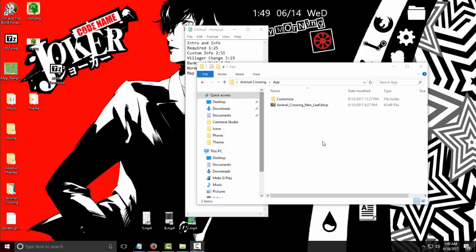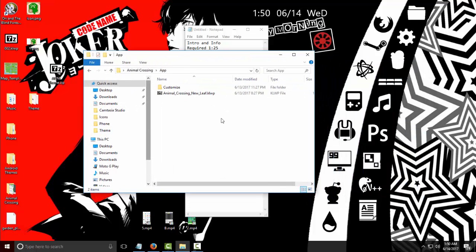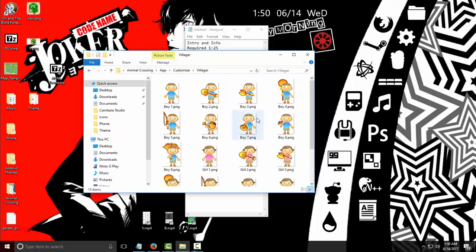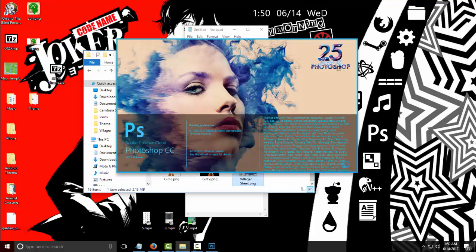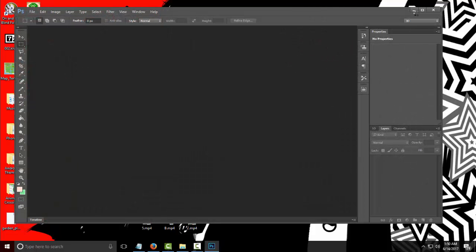The next two parts are probably one of the hardest ones, considering this requires Photoshop. So I'm gonna go over the map one and the villager one. Now I'll go over the villager one first because the map one is the most difficult. You can go ahead and go to the customize folder, which again you will download in the link in Reddit, and you'll go to villager. And again, this is the place where all the other villagers were, and you'll see there's a villagers sheet here. Go open that up in either Photoshop or GIMP or whatever you're planning to use.